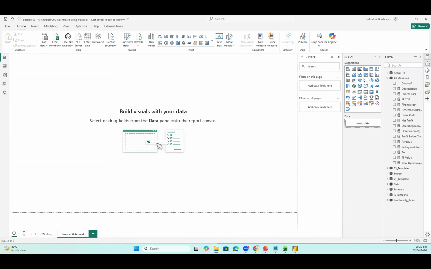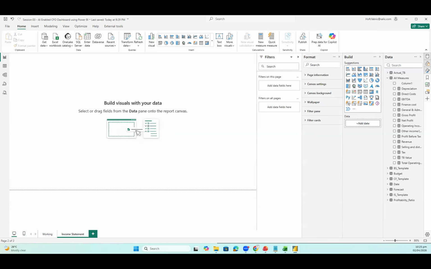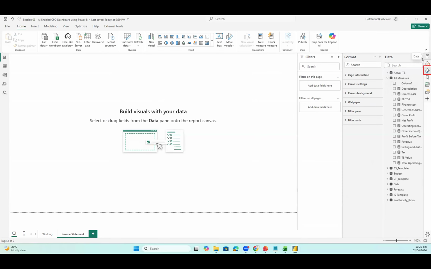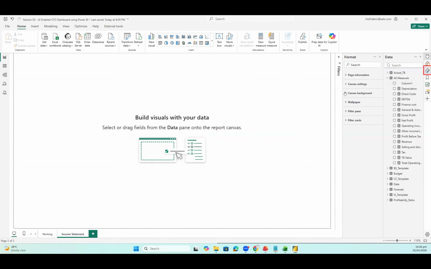I have shared the picture in the Zoom chat. And once you have this picture, then you will have to click on the format panel. Let me just open up the annotation so that it will be easy for you. This is the format panel. In the format panel, there is an option of background.